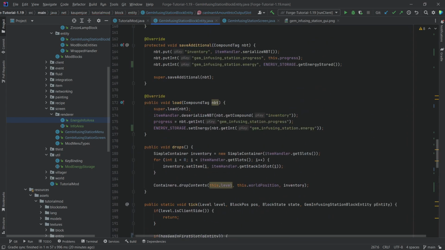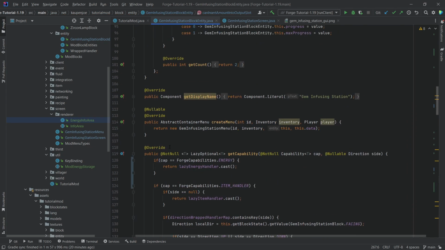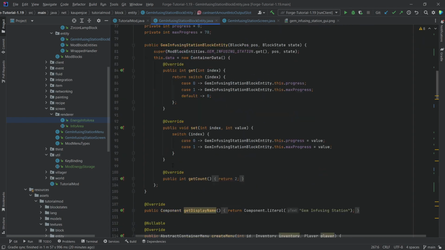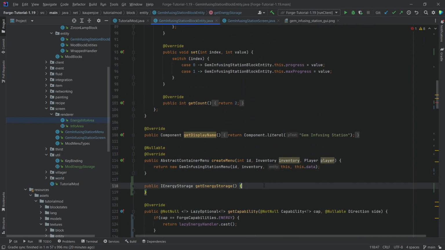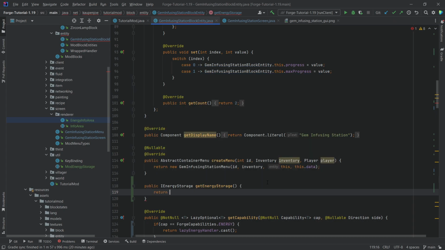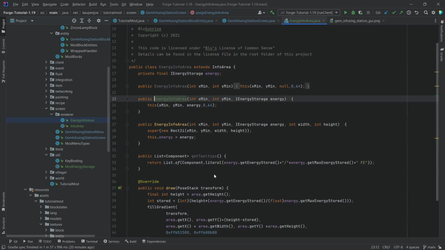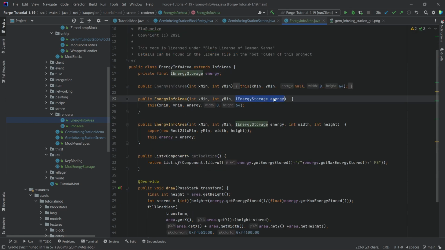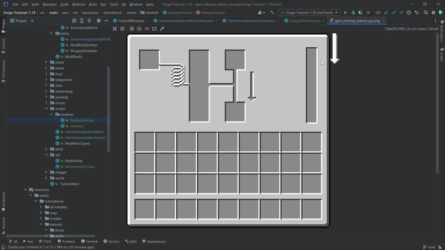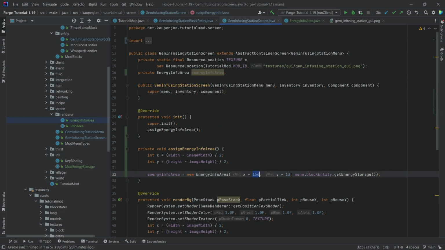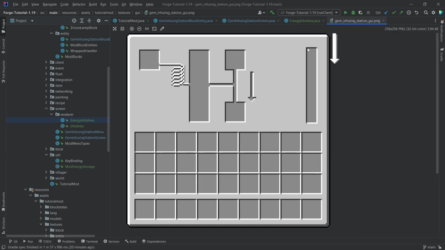Let's just move this up though. I do like to have this roughly in the same area as the energy, maybe below the create menu. That's going to be fine. And we're just going to return the energy storage over here. And that should be pretty much what we need right here, because the energy info area, as you can see, takes an IEnergyStorage over here. And that's exactly right. Now the 8 and the 64 here, I'm pretty sure that those are hard-coded for me because of this height. That should be pretty much what you have to change there if you want to change stuff. And then the 156 and the 13, of course, is this pixel right here, right?